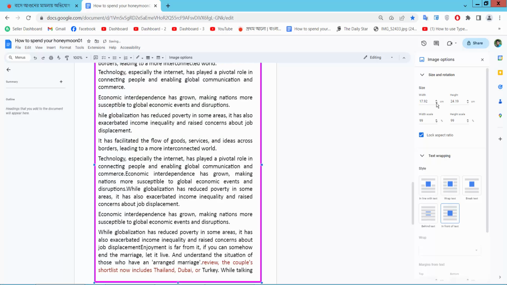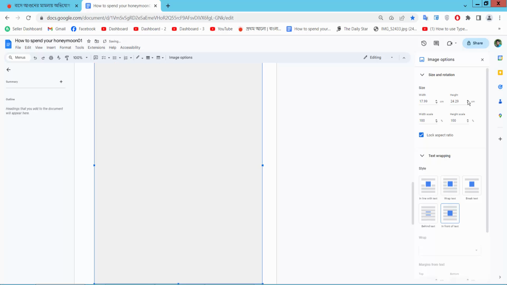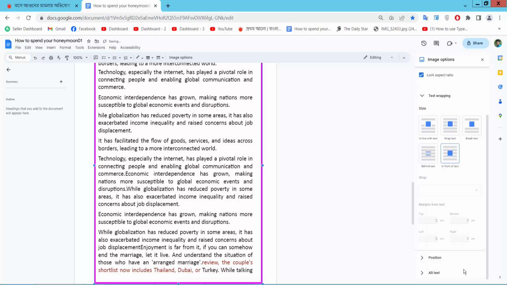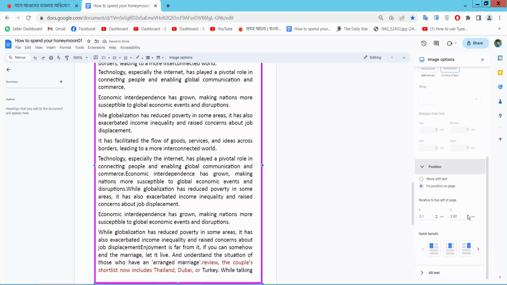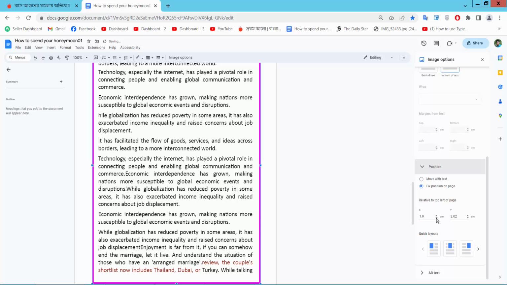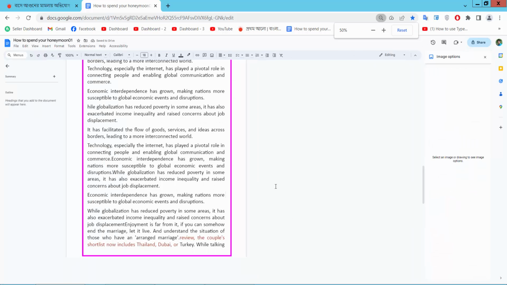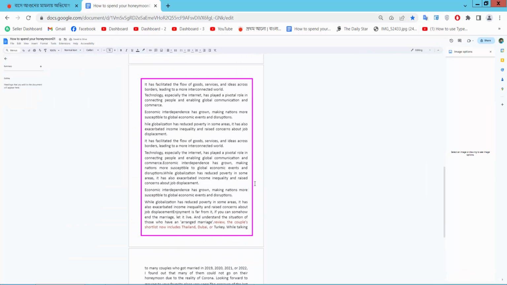White. Also you can hide. Also you can move position here, and hide position. Yeah, in this way you can change your border position.